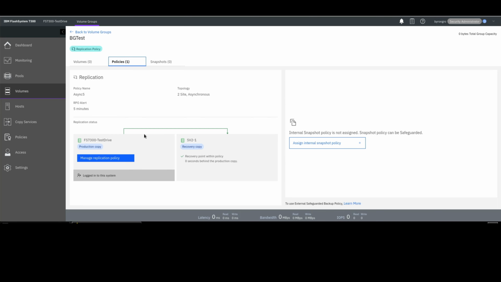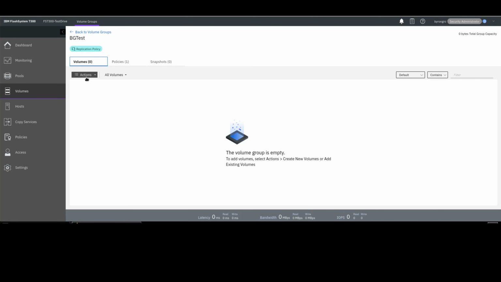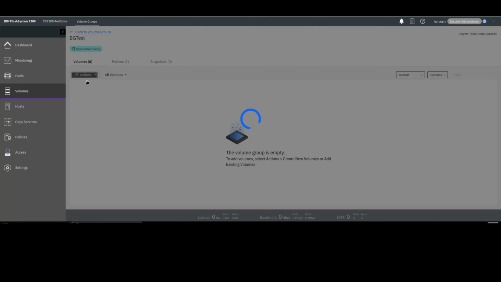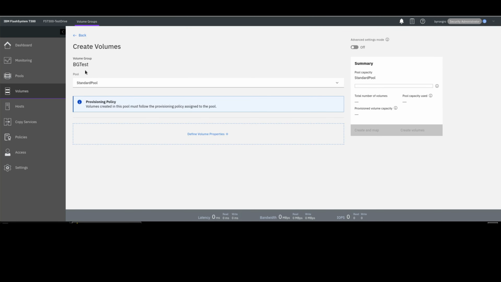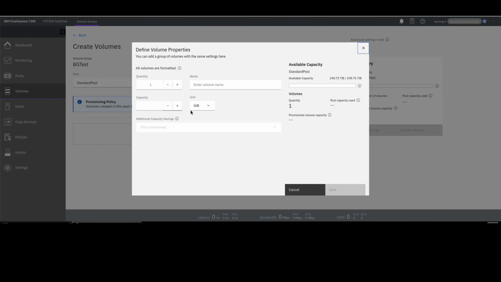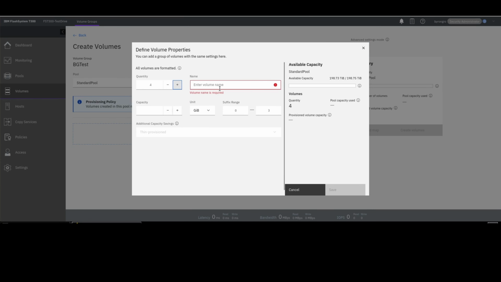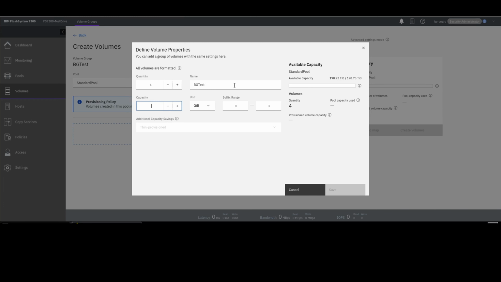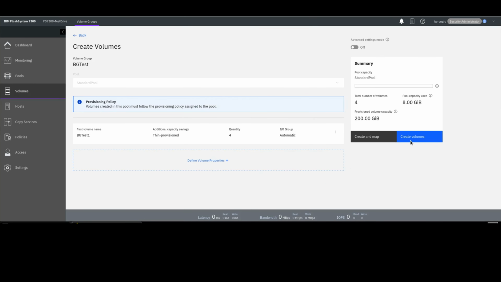But as you can see, I have replication set up between these two, but I now have no volumes in here. So I'm going to come over to my volume screen and create new volumes. It's going to create volumes in this volume group. I'm going to define my volume properties, and I'm going to create 4 of those. I'm going to call it VG test. Then I'm going to say these are 50 gigabytes apiece, and I'm going to start out with a suffix range of 1 to 4. And then I'm going to save that and create those volumes.